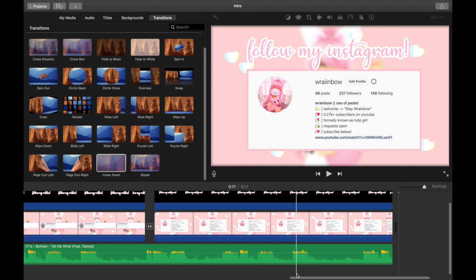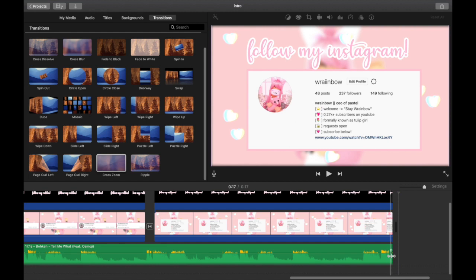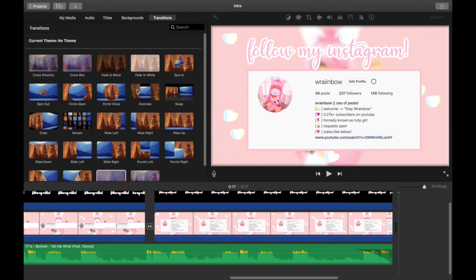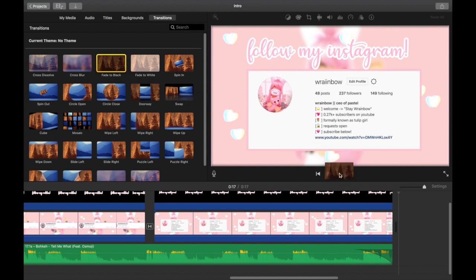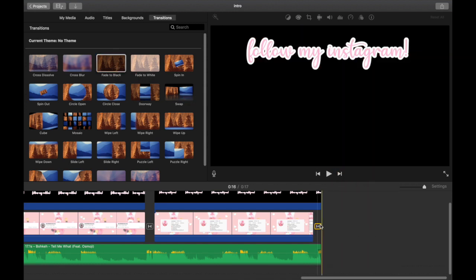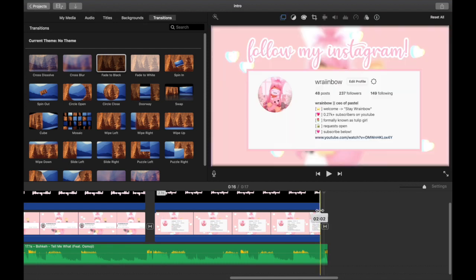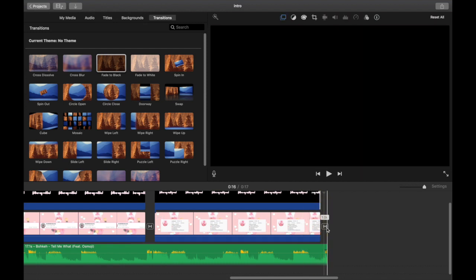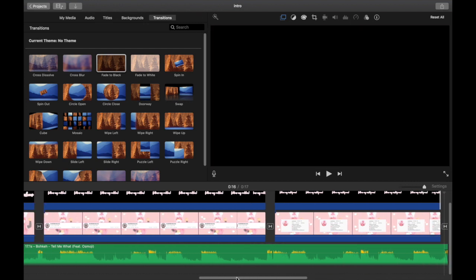So now what you're going to want to do is fade out the music. There's going to be this little dot over here that you can drag, and it's going to fade out the music. And then there's this little fade to black transition. Go ahead and add it to the end so that it fades out. And make sure to adjust the clips as well so that they fit the length. And that is pretty much it. So now you can add your final touches to your intro, and we're almost ready to export.